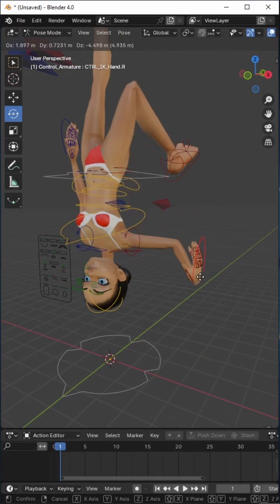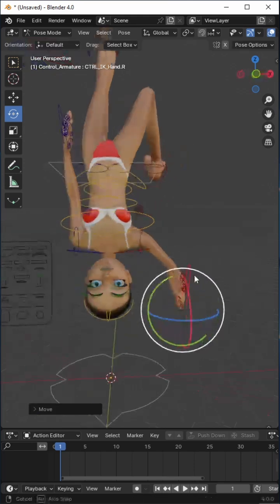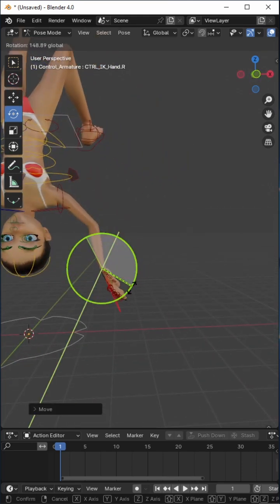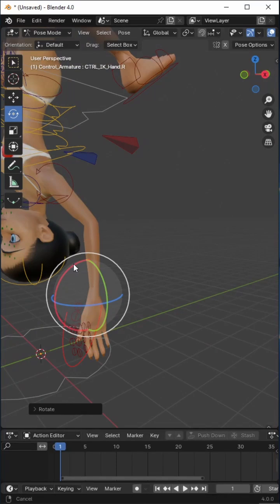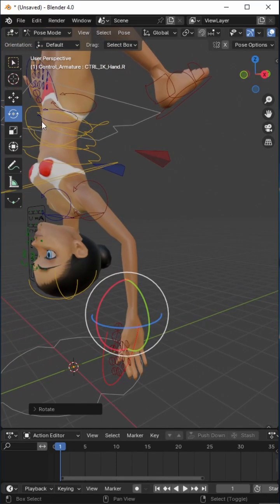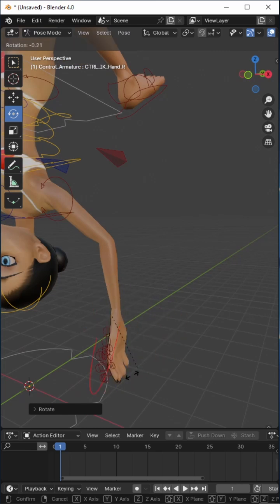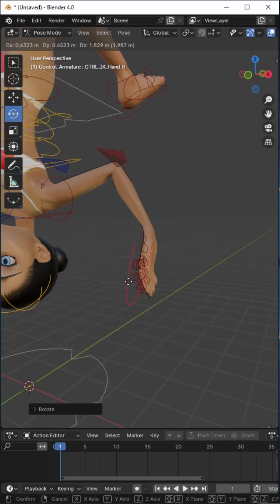So grab the hand, rotate that. We can use the widget or use a shortcut key. For rotate, that's R, R for rotate, and G for grab.